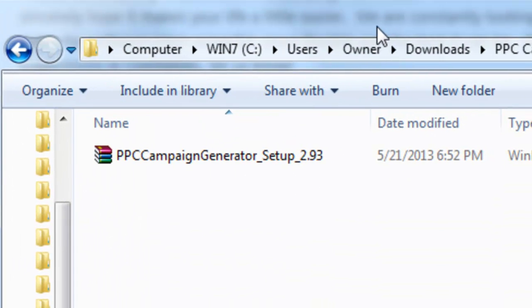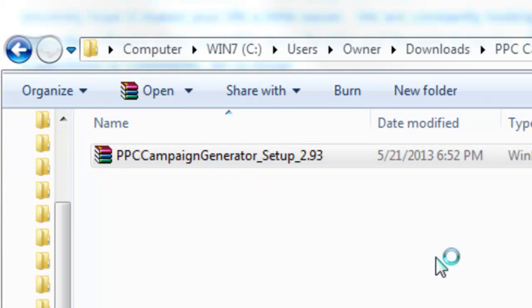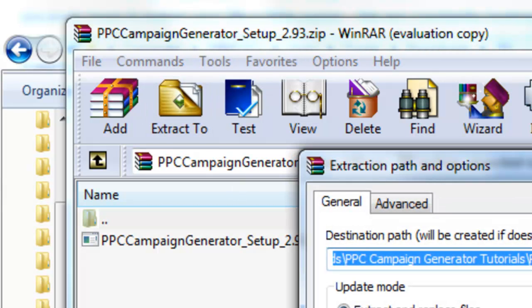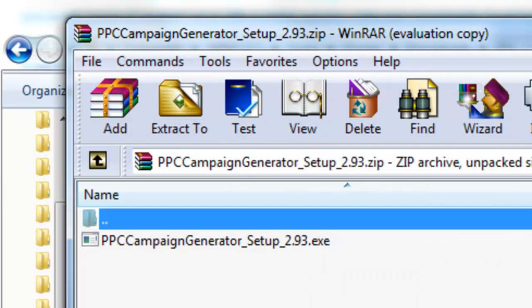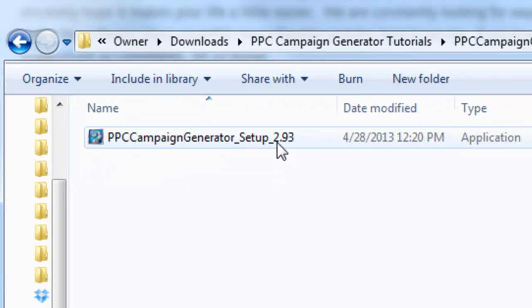Alright, we're back and it's downloaded. So right after downloading, you're going to see it in its folder like this. Go ahead and extract that. I use WinRAR to extract my files. Go ahead and just hit extract to, hit OK, and here we are. This is the setup file. Go ahead and run that.